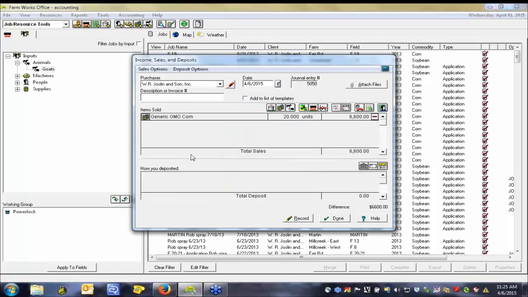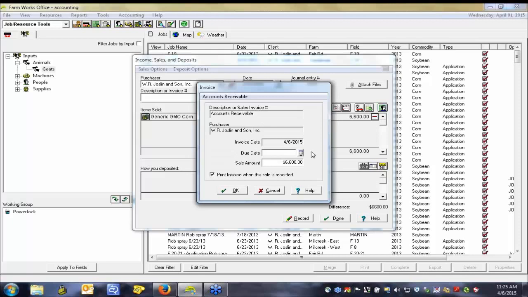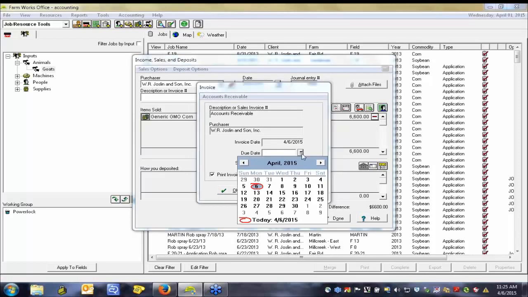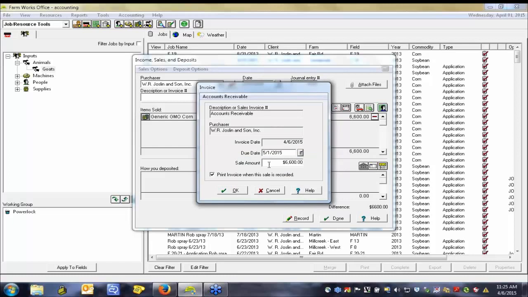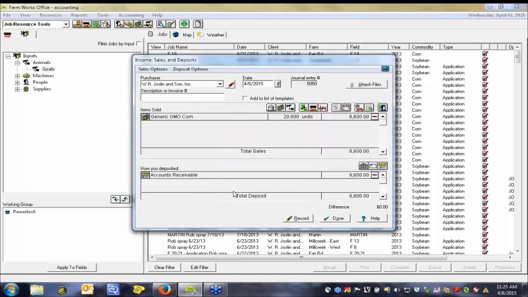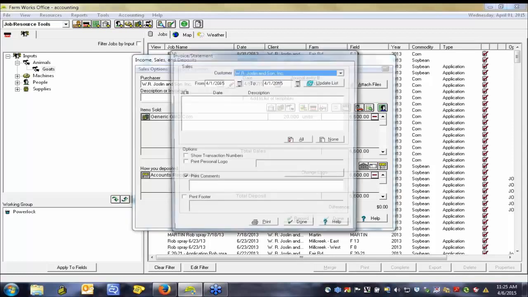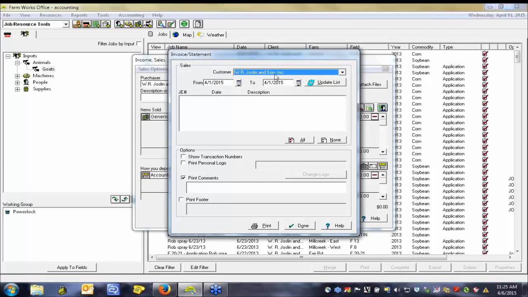And this time, let's go ahead and create an invoice for that. So we're going to hit the bill button here at the bottom. All we need to do is enter in a due date. So maybe our due date is going to be May 1. I went ahead and made sure the box for print invoice is selected. And when I click OK, it fills in the bottom part of that for our accounts receivable. Once I record that, it brings up our invoice statement date. And I need to move that out to include today's date. So there it shows up our invoice.